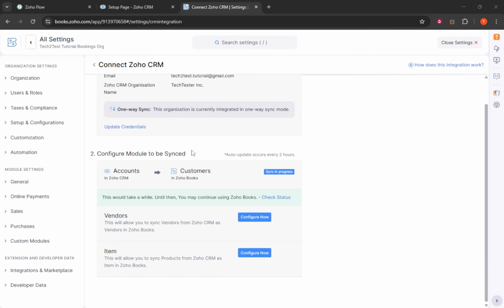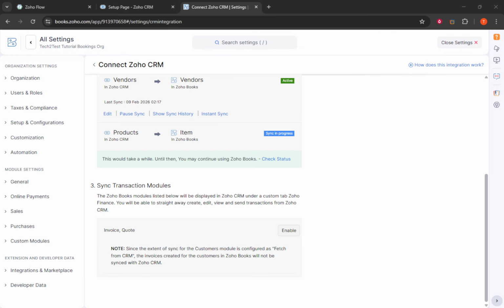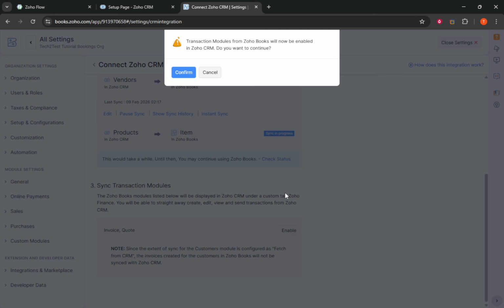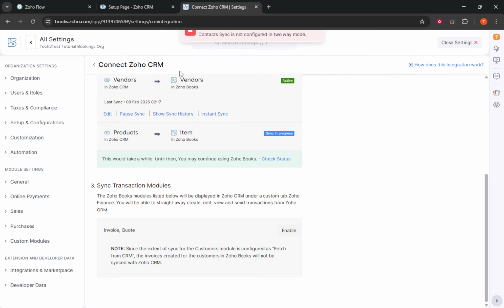Finally, manage who can see and act on this data. In Zoho Books, open Zoho Apps, click Show Details, and choose Manage Users. Select the CRM users who should access financial modules and save. These permissions control who can create or view invoices, quotes, and orders from within CRM. That's it. Your integration is live and ready to streamline your workflow.